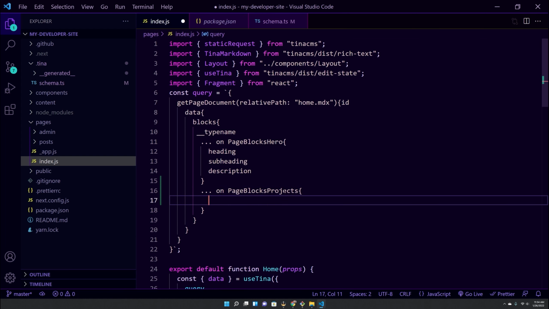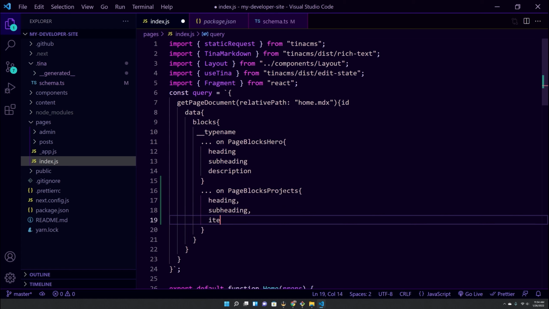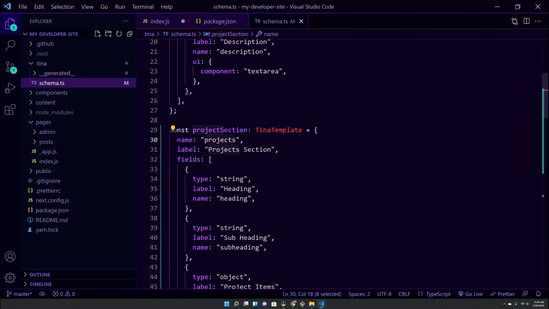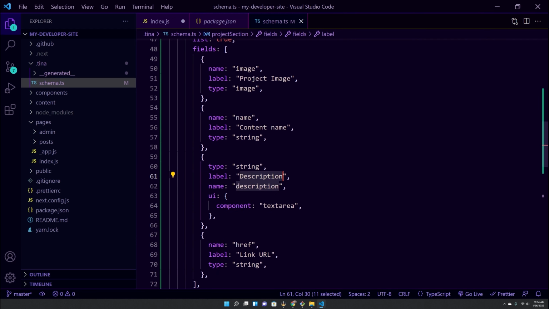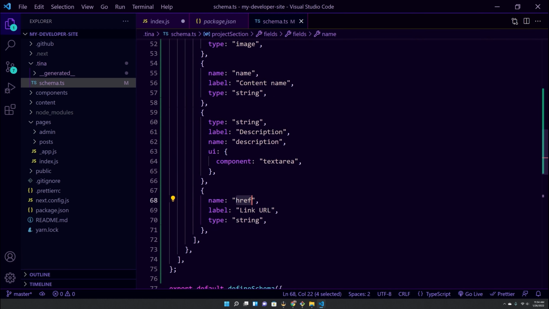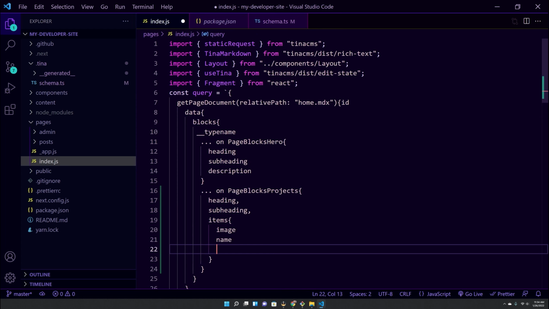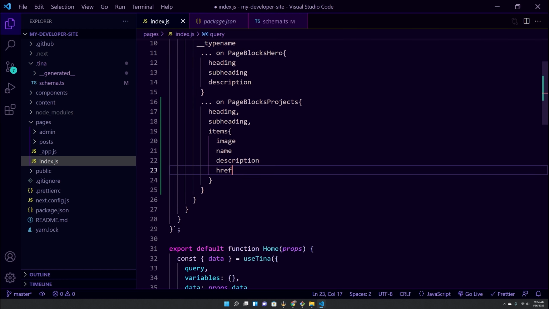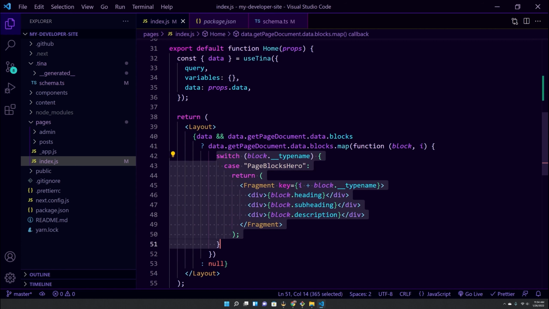And then inside of here is where we can grab whatever we want. So we've got a heading, subheading. Then we need items. And then inside the items, it's going to be each one of these. So we've got image, name, description, and then href. So be image, name, description, href, and hit save. And now this is available to be added to this switch statement.